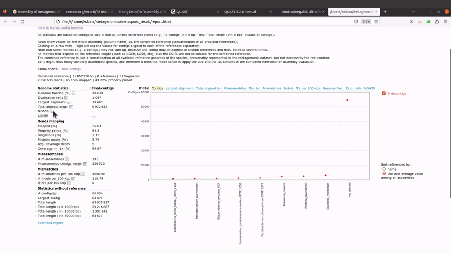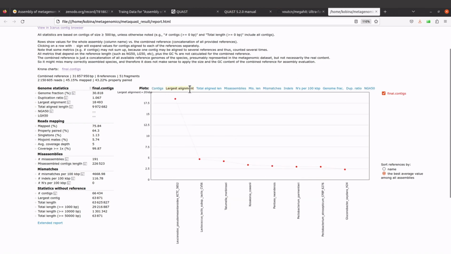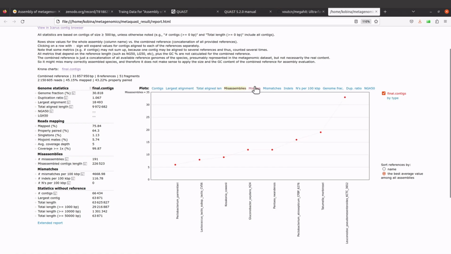A description of each of these measurements can be found if you hover your mouse or your cursor on that particular measurement. So this one, for example, genome fraction, if you hover your mouse on it, you are going to find a definition that has been shown for you. So the same applies to all the other measurements. We also have some plots here that you can view. So we have different plots. You can click and then check the various plots.